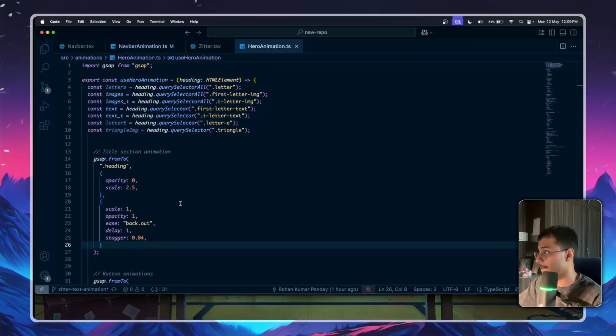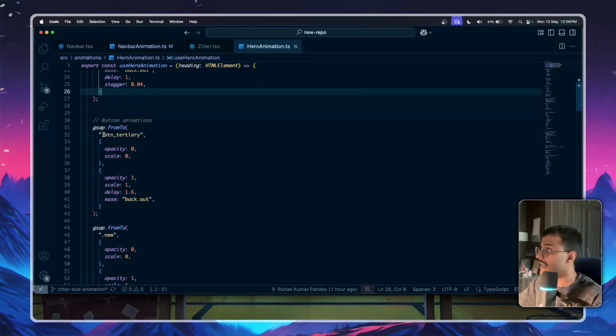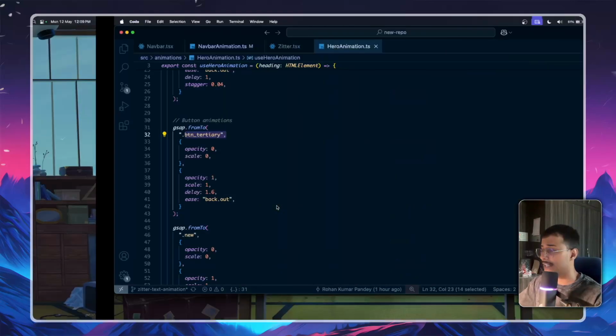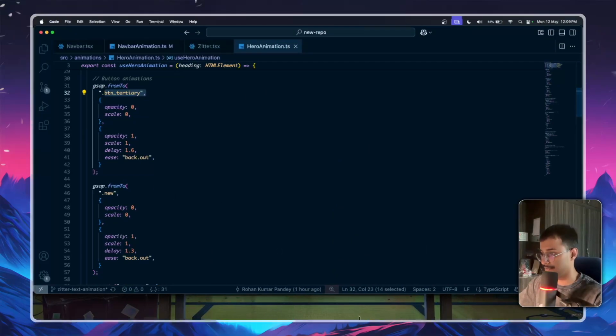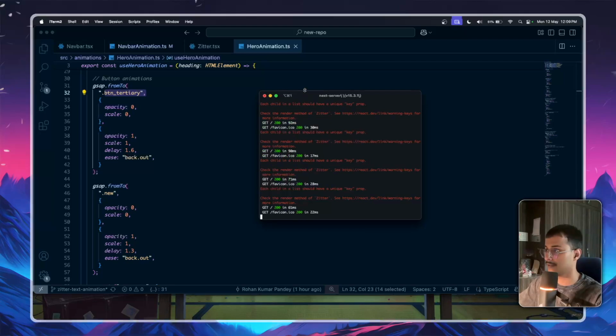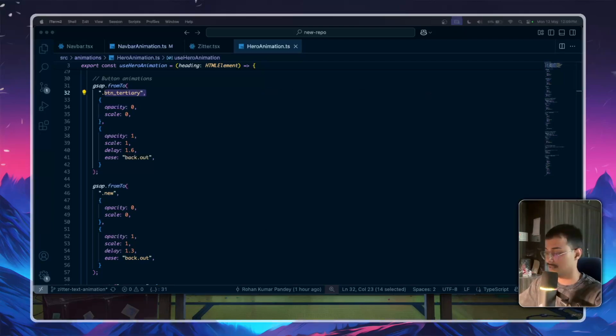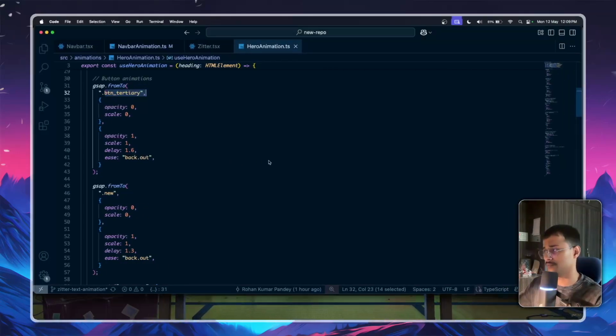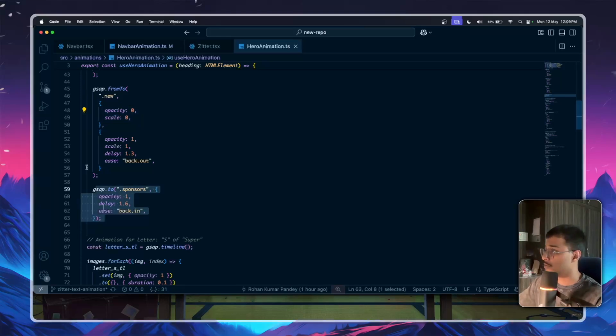Okay, next is the tertiary button. This actually, Try Jitter for free, is the tertiary button. And what I have done is, all right, I'll explain. This animation and this are both the same, kind of zooming out or fading in. Simple animation: opacity initial 0 or scaling initial 0 to scale 1 or opacity 1. Both of them are done.